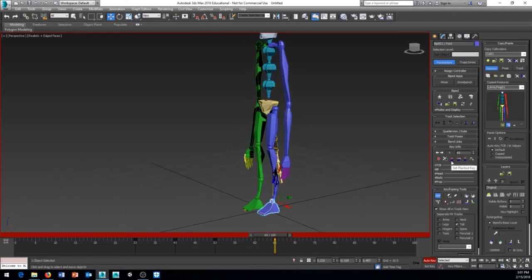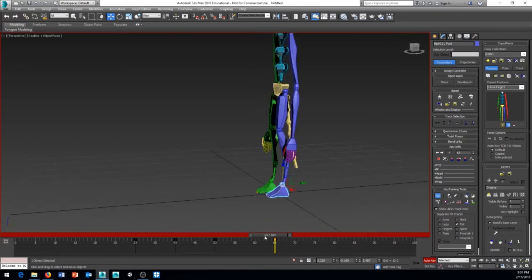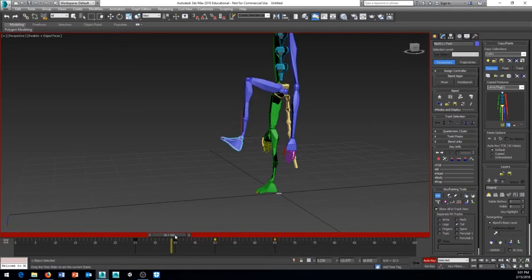Another, besides set planted key, is set sliding key. What set sliding key does is it works like set planted key in that we can plant our bone, but it does allow us to continue to animate it. We know we have a set planted key because it's orange, and we know we have a set sliding key because it's yellow. Really they're just called planted and sliding.